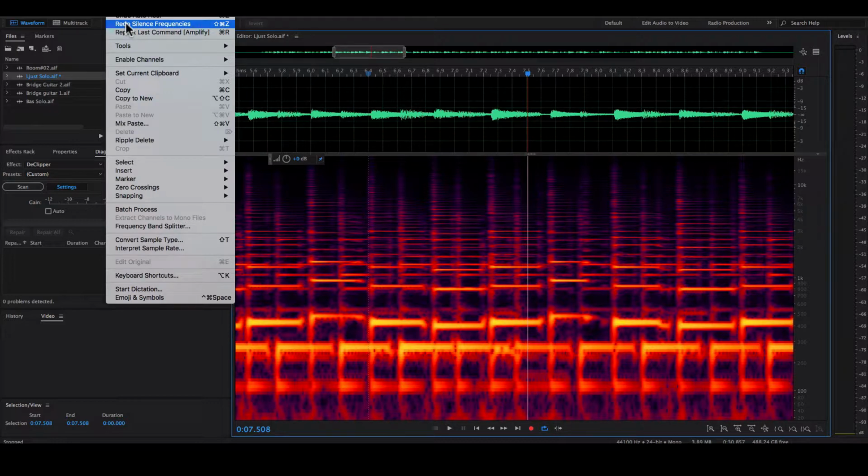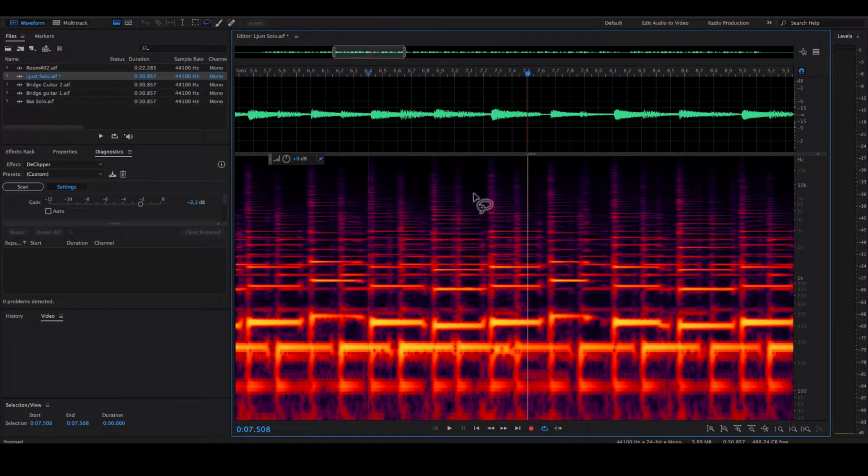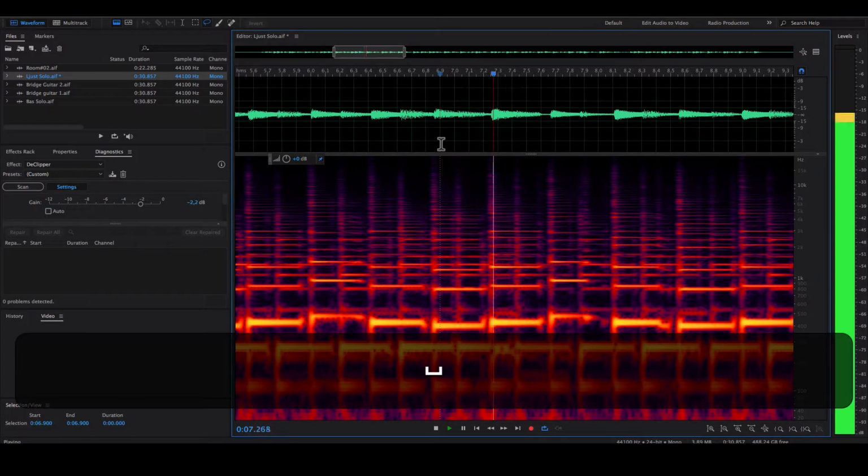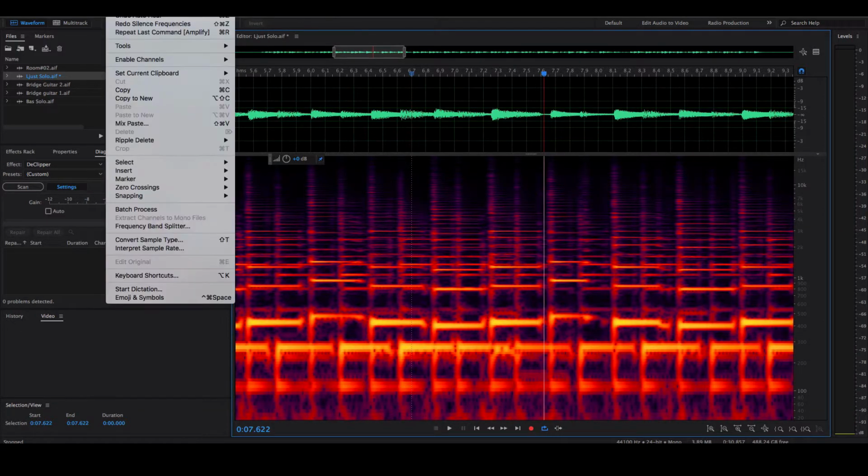Redo silence frequencies. Let's do the A-B correctly. So we go listen to it a couple of times. And then redo.